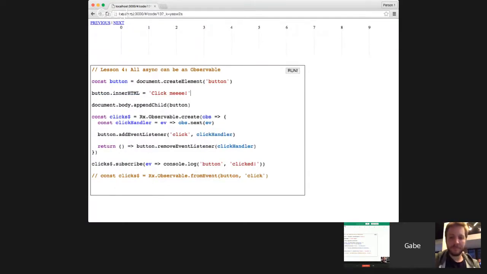The final lesson is that all async in your JavaScript applications can be represented as an observable. That means Ajax calls, WebSockets, event handlers, even plain values. We can wrap it in a set timeout, or we could just call next immediately and then complete the observable. That's an observable, but it's a sync value.